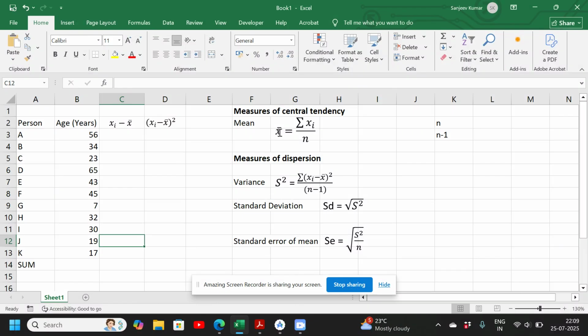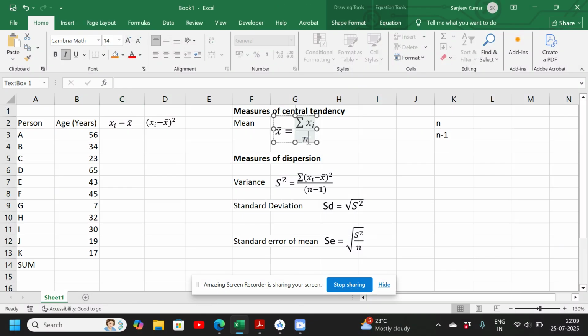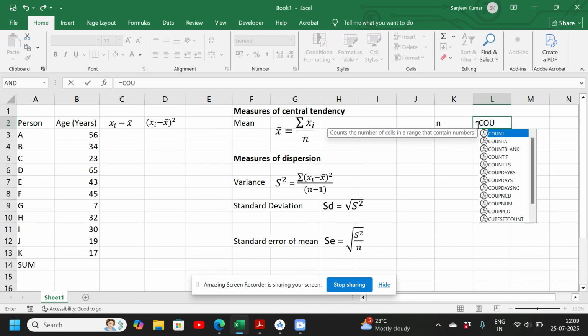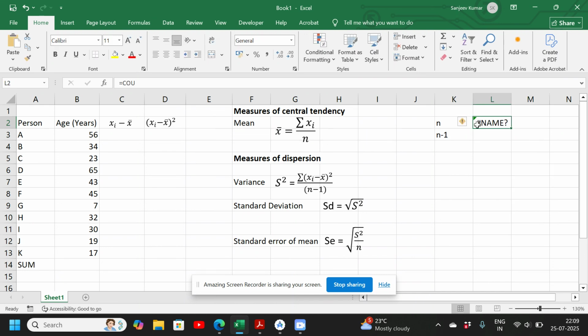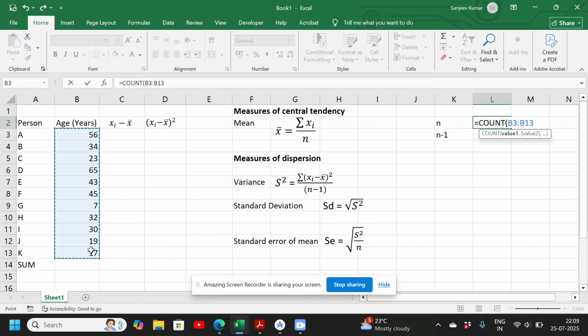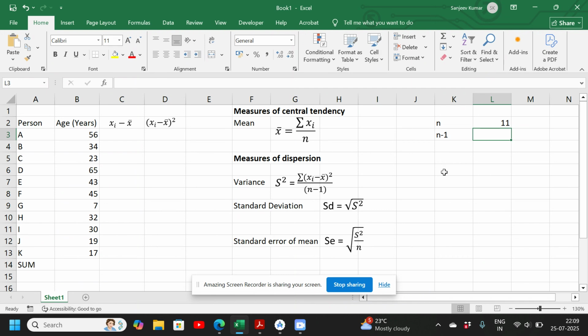In order to find mean, we have to find the total number, which is n. To find the total number, we'll simply use this formula: equal to count, then bracket open, and then we will select our data. So it will count this data. Just click enter here and it will show that the total number of data is 11, and n minus 1 will be 11 minus 1, which is 10. Okay, so now we have this n here.